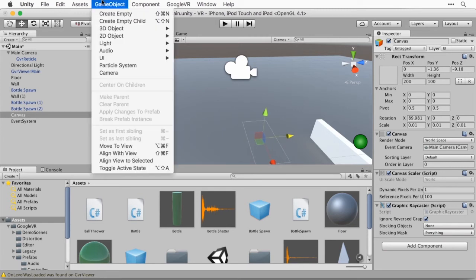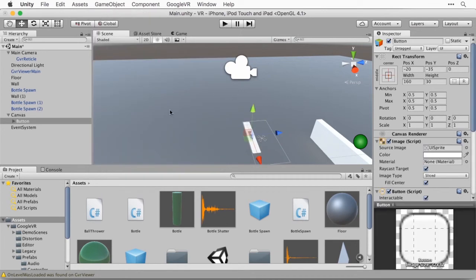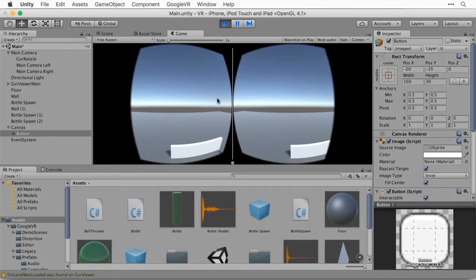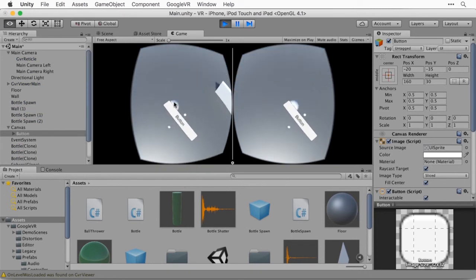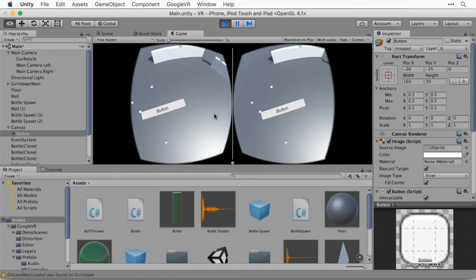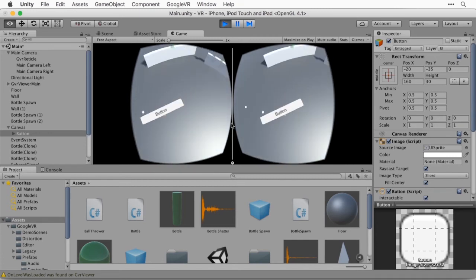Go to the Game Object menu, choose UI, Button. A button will appear in the canvas. When we play the game, we can look around and see our button, but we can't do anything with it. In fact, if we use the trigger, all we're doing is throwing balls through the button. What we want is for Unity to detect that when we are looking at a button, using the trigger means something different. To support this, we use an input module.